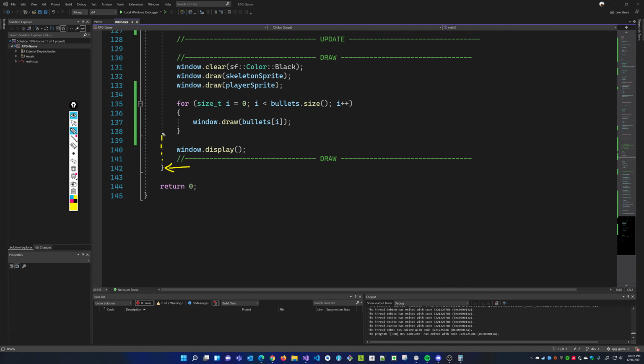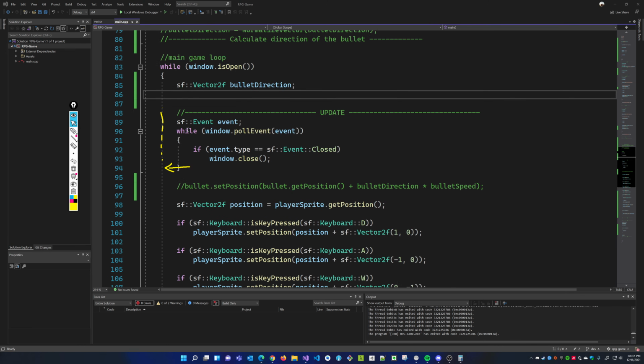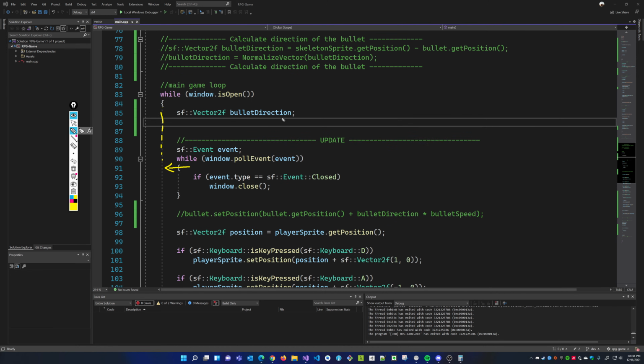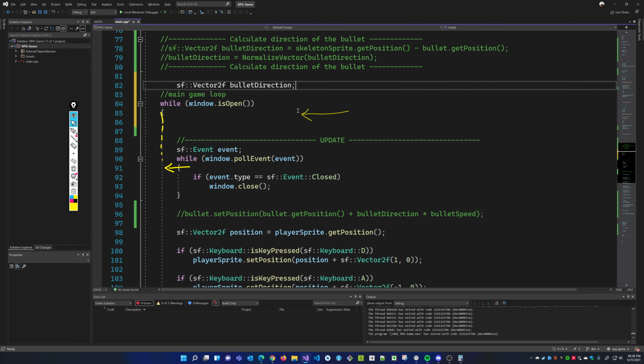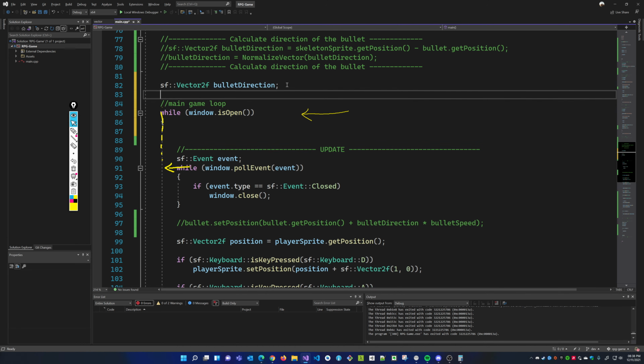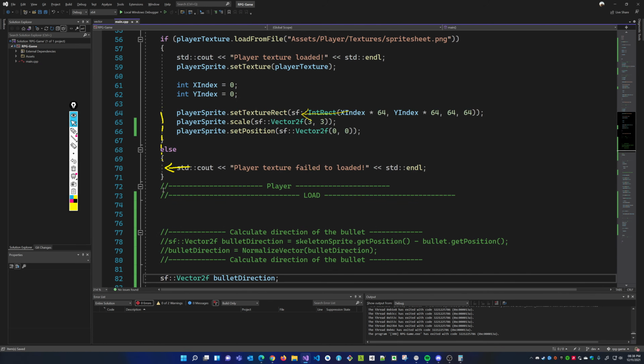So look at this dotted line. Let's follow the dotted line. The dotted line goes all the way over here. So it means I created this variable in this loop, which means at the end of the loop, this variable will be destroyed. However, if I move this variable outside the loop, then this variable will only be destroyed if the main scope ends.